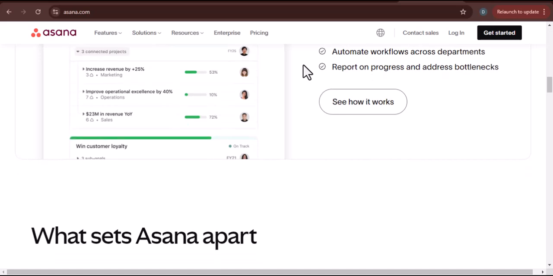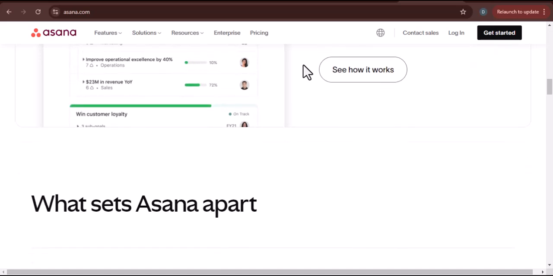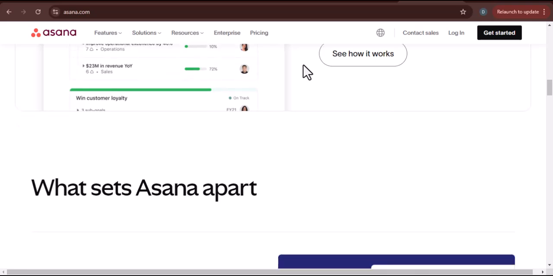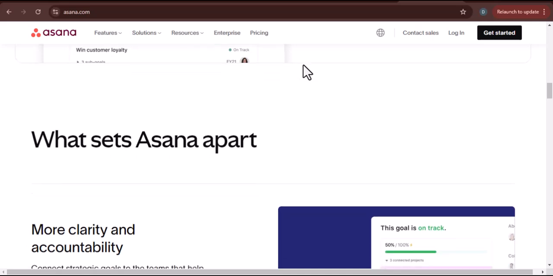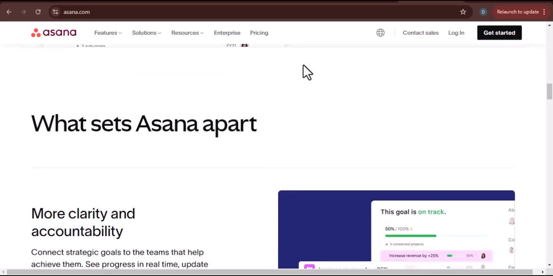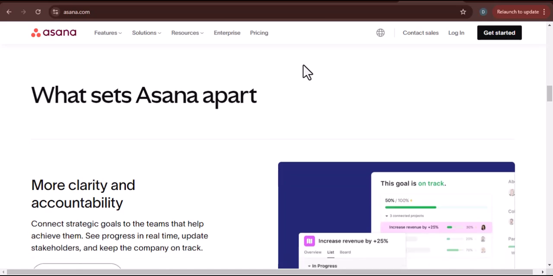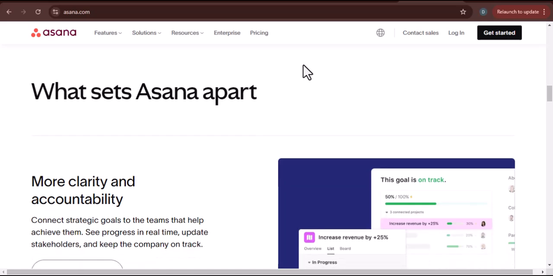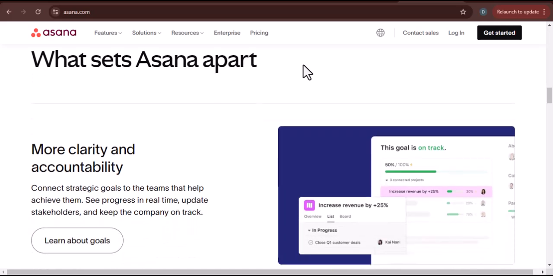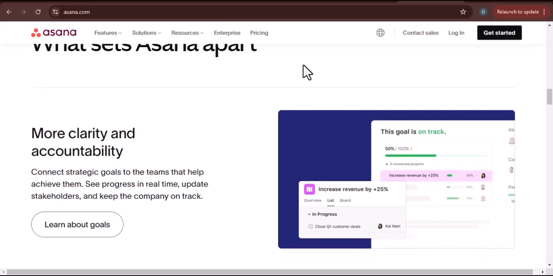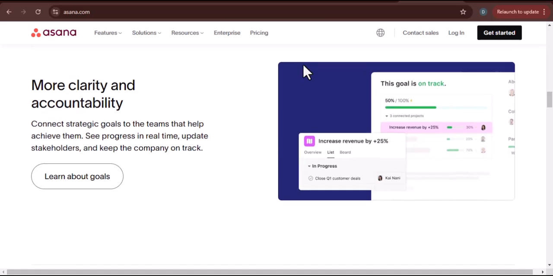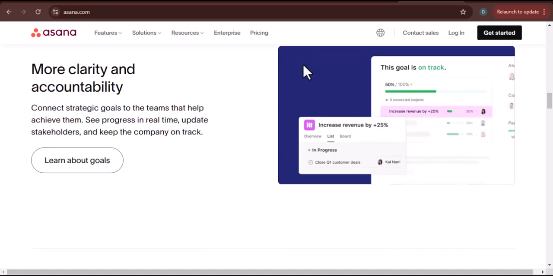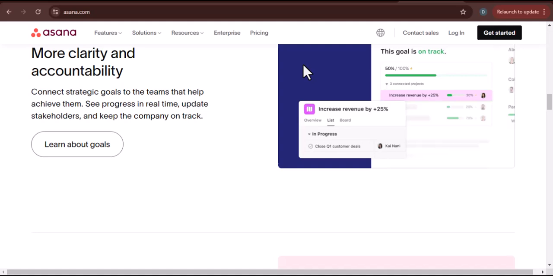The sheer number of features can lead to what some call feature bloat, a feeling that the tool is just too much for simple projects. While Asana is intuitive for experienced users, the ramp-up time for a new team member can be significant. Training and onboarding are often necessary to get your team to a point where they are truly leveraging the platform's power, and that takes time and resources. For teams that just want a simple, no-fuss way to track tasks, Asana can feel unnecessarily complex.